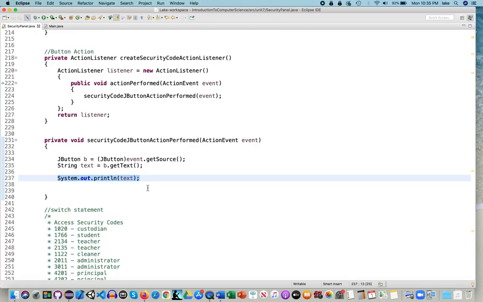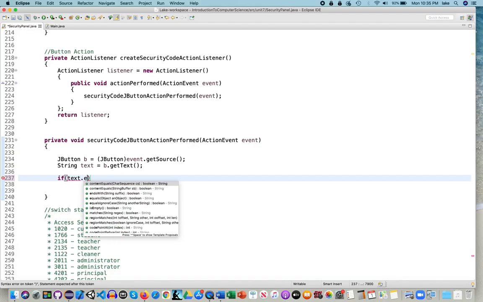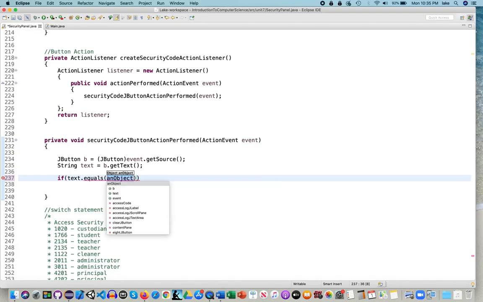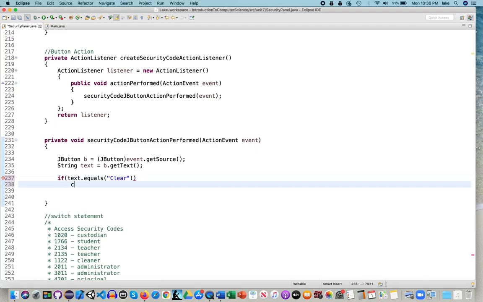Here's what I'm going to do then. If you click clear, I'm going to clear the access code. If you click enter, I'm going to validate the access code. And if you click a button that's a number, I'm going to simply update the access code. So let's see. If the text dot equals, I like my code completion, clear, then I'm going to clear the access code. I know you may be saying, hey, this is an error. Yeah, that's okay. I didn't make the method yet, but I have the idea in my head.